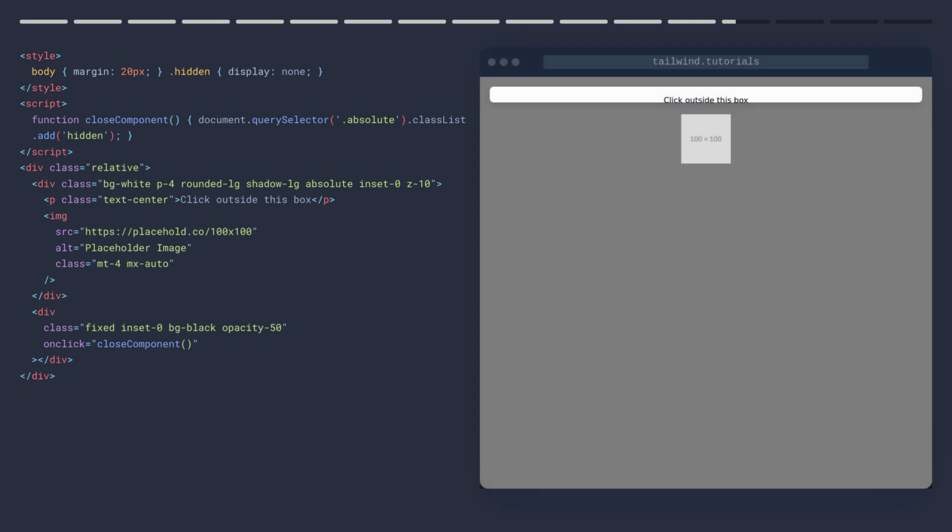Now let's test our component by clicking outside the box to see if it disappears as expected. Everything works perfectly! Our ClickAwayListener component is complete. You can customize it further by adding more content or styling. Feel free to experiment with different Tailwind classes to see how they affect the component's appearance and behavior.